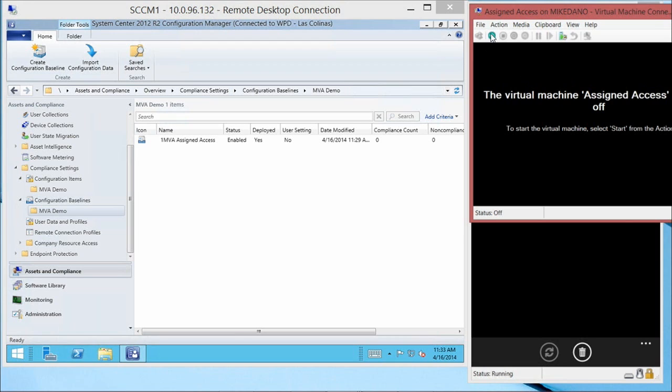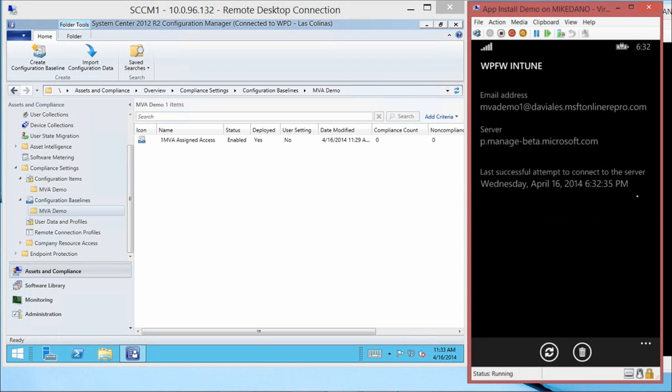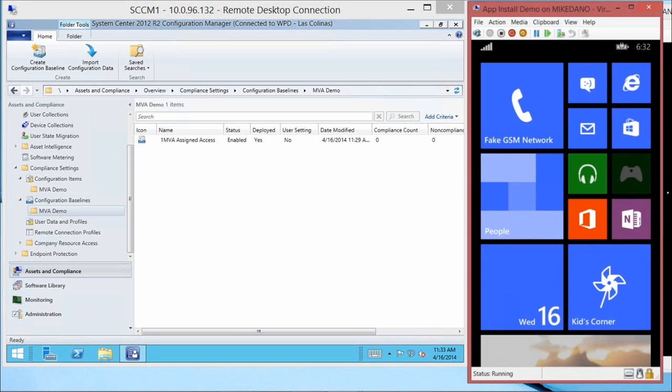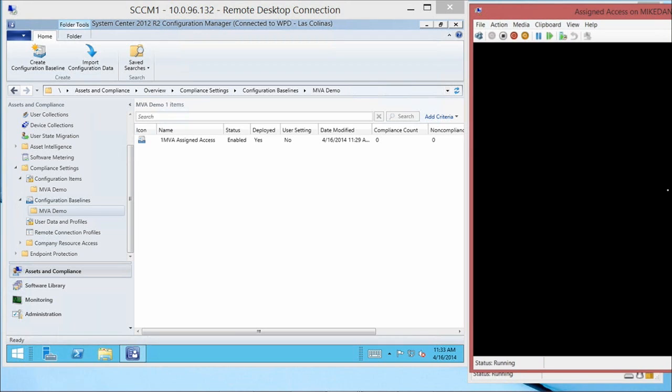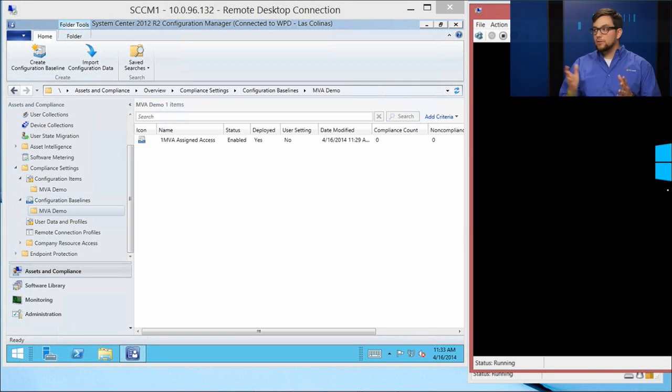Here we have our virtual machine with assigned access turned off. We're going to turn them back on. But if all else fails, try and sync again. If it's been more than maybe 20 to 30 minutes, check and make sure you've configured everything correctly. Make sure that your configuration baseline points to the right collection. Make sure that your configuration baseline consists of the correct configuration items. And then also that the collection contains the user that you're testing with.